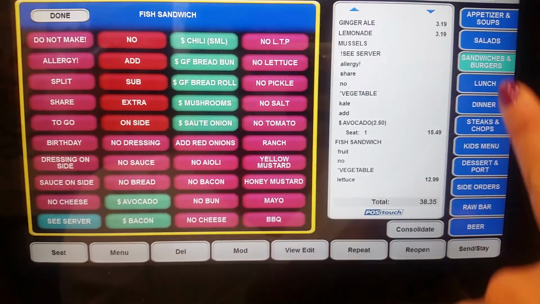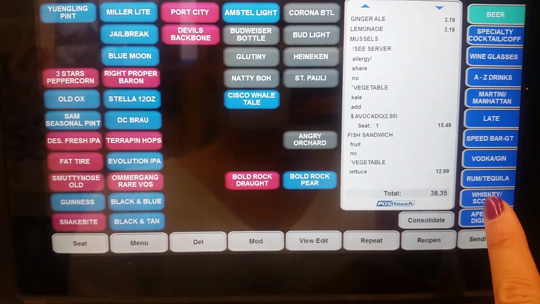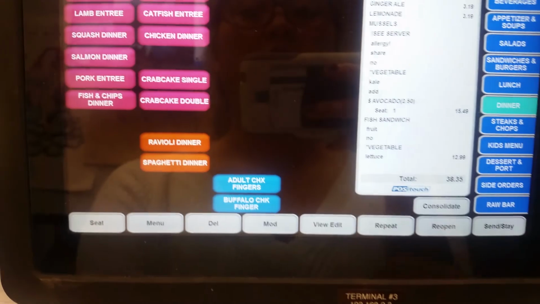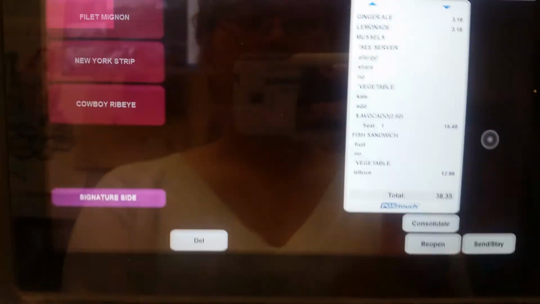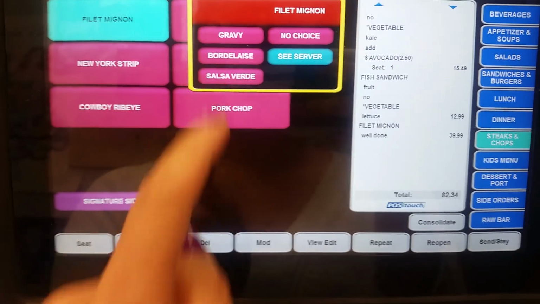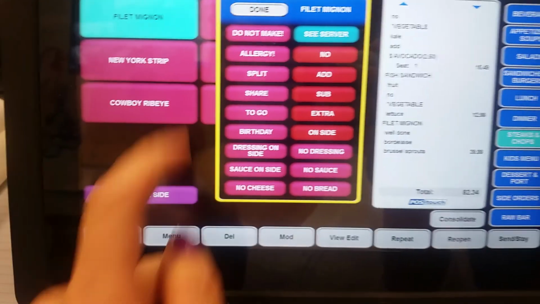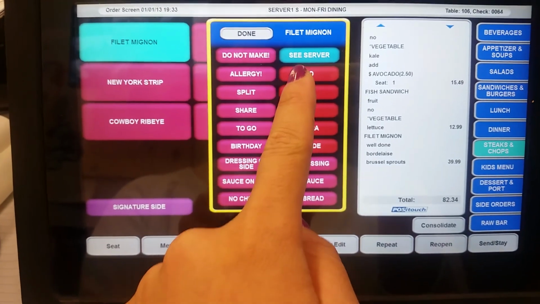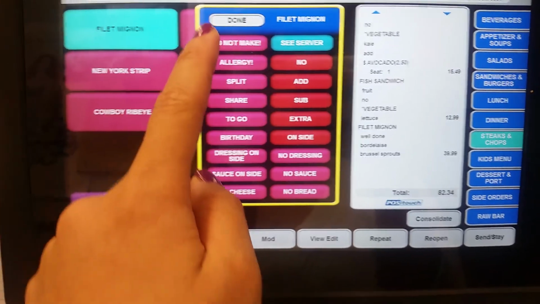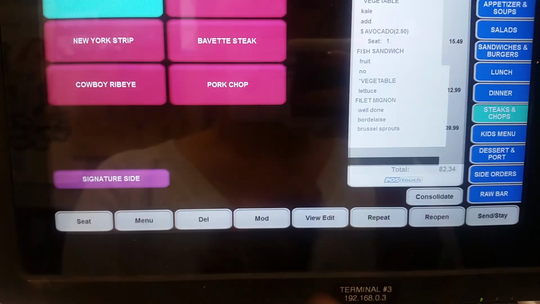And this is what I was saying about that scroll bar. If you press the bottom, it would actually keep on scrolling down for you based on how your menu screens are set up. And we'll go ahead and do a steaks and chops. Here's the fillet. And it'll take you to sauces, your sides, and then again your general mods. So if you have any questions on that, pretty much everything you need is in these mods, and then if we can't find it, it'll be a C server selection if it's a complicated modification.